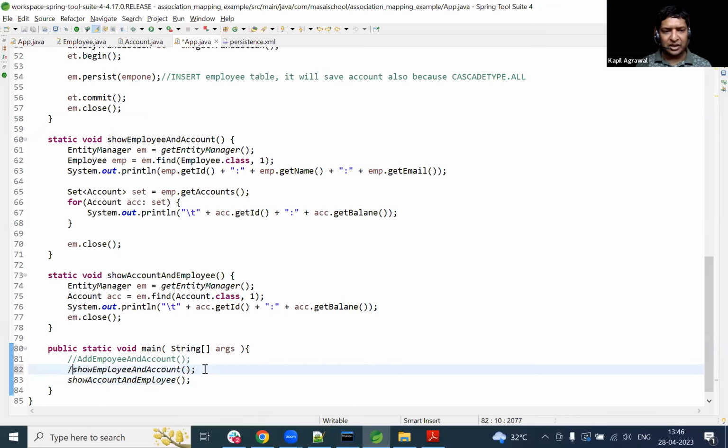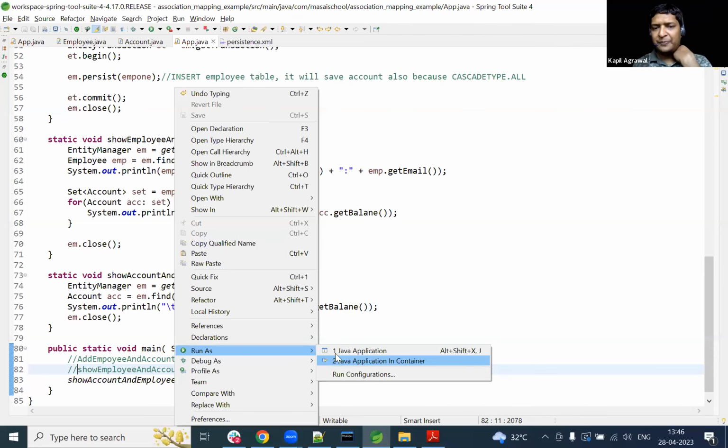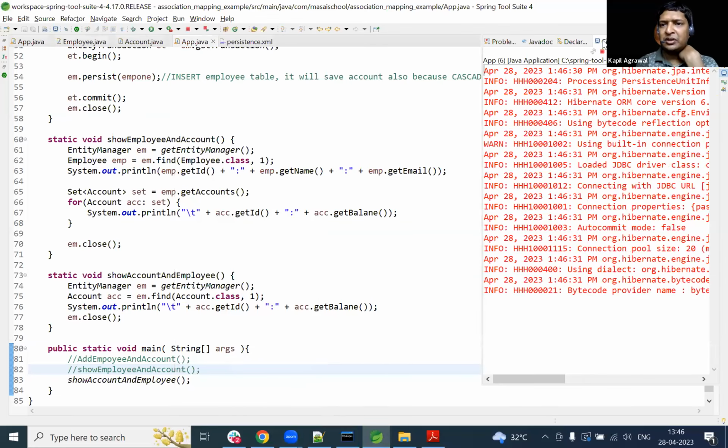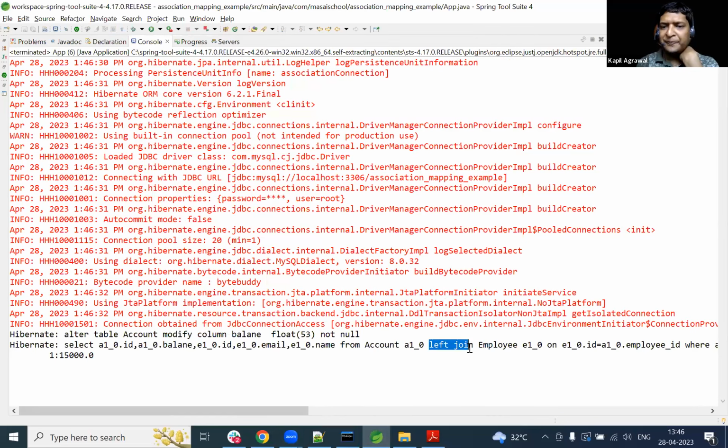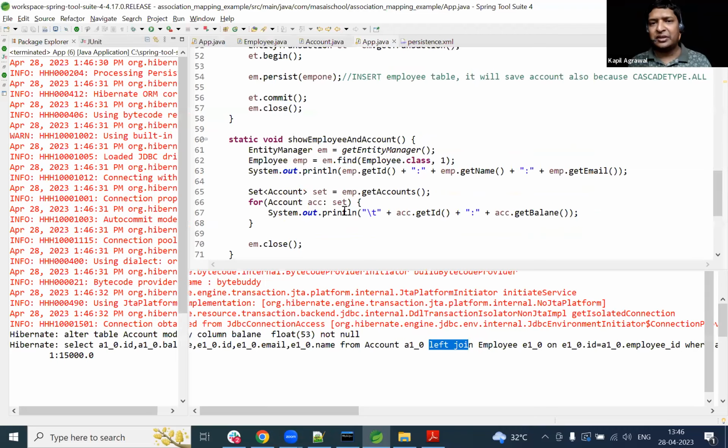So let's say this time I am calling the show account and employee method, right click, run as Java application. Please take a look at the query. Can you see this is a clear case of eager loading? Yes, it is. Because for the account, it is a many to one relationship, and whatever relationship is ending with the word one, for them there is eager loading. Both cases verified? Yes or no?